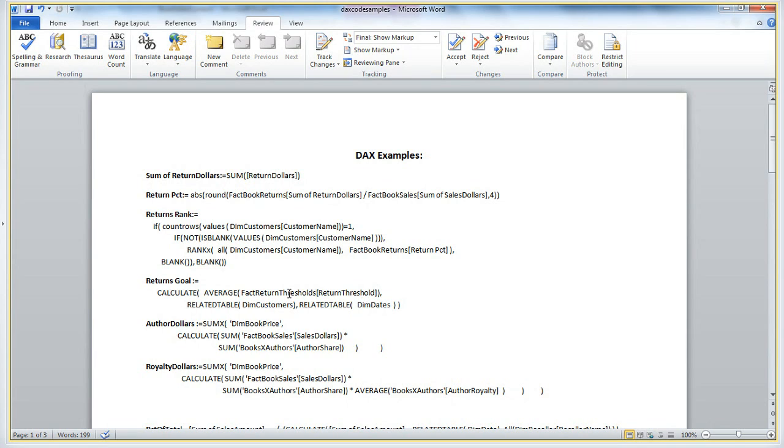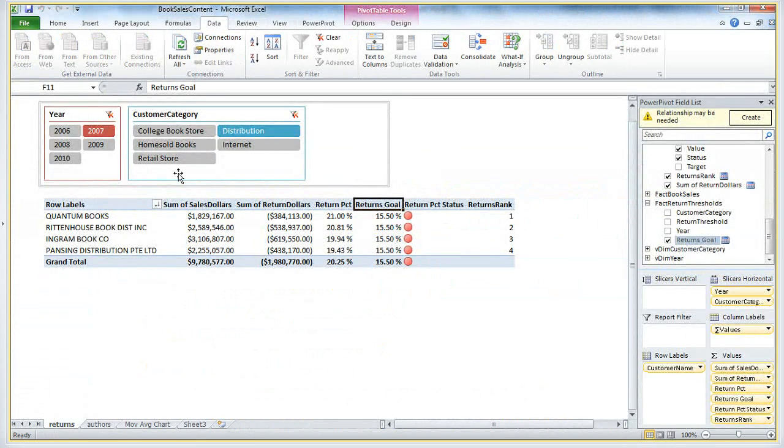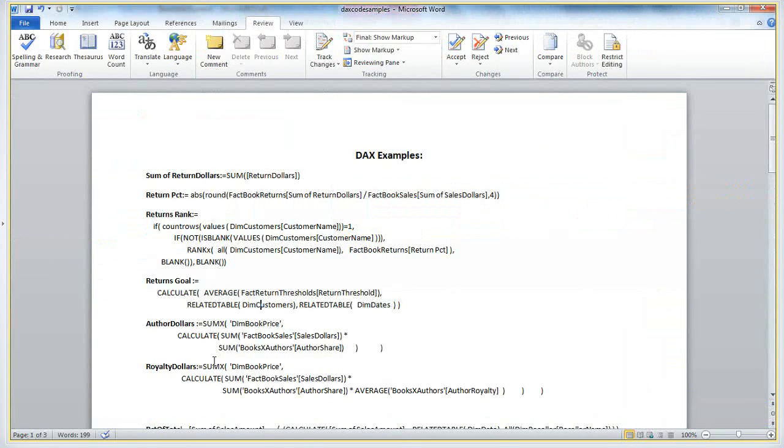So anytime that we want to run some type of a calculation, whether it's a sum or in this case an average, and run it over a set of related dimensions, well, we can put the average function inside of the calculate function and then run it over a set of data using, again, the DAX function called related table. And in this case, I've got 2 related tables. Again, the customer dimension and the date dimension. Since I'm looking at this return threshold by its dimensionality, by its granularity, if you will, the year and the customer category. So that's where DAX formulas get a little bit more involved.